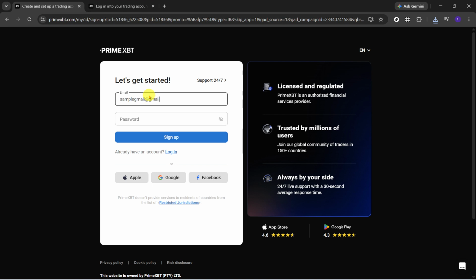Enter your email address in the email field, then create a password in the password field. When choosing a password, make sure it is strong and memorable to you. A good password usually includes a mix of letters, numbers, and symbols. For your privacy and security, do not share your login details with anyone, and avoid using sensitive personal information in your password.